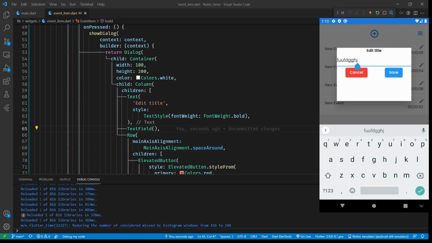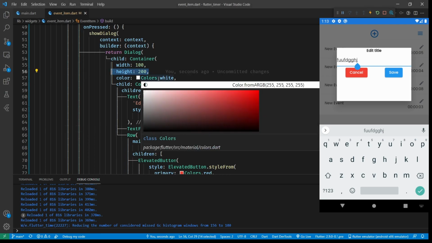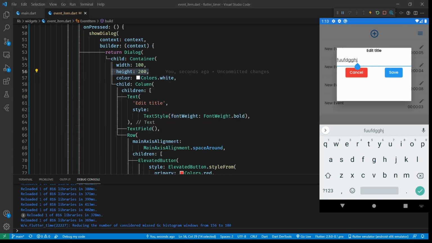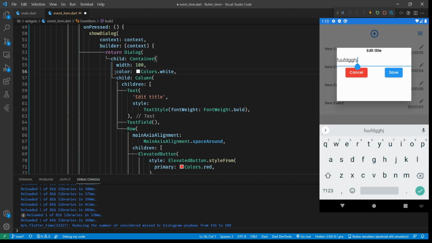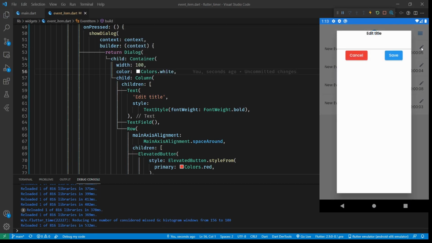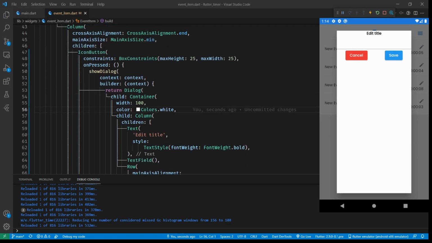Well, first of all, let's take the height off, because we don't need the height in that container anymore. Now that's not going to work straight away. That's actually going to make things worse. Why? Well, let's have a look at it. If you remember, by default, columns and things and rows take up as much space as they can. And by taking the height away, we have now given it as much room as possible.